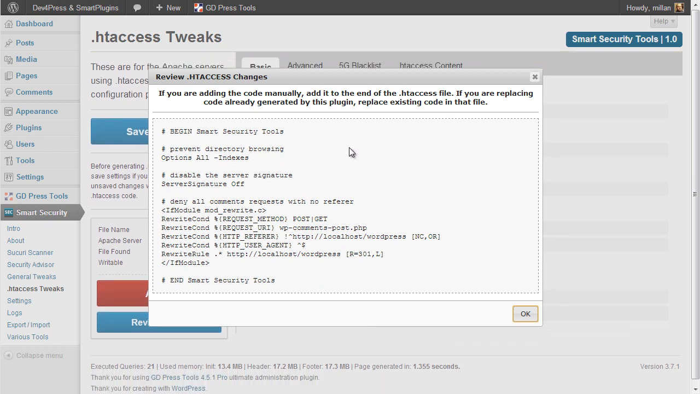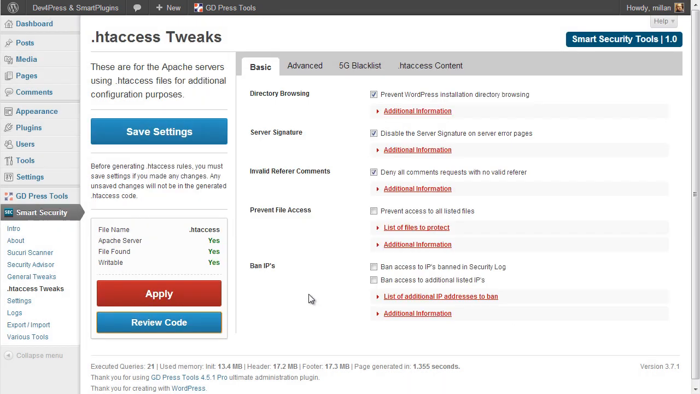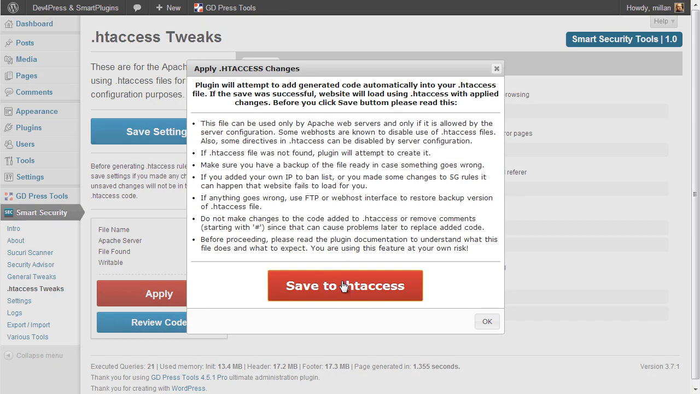So if you want to do it manually, you can do it by pasting this into htaccess in your root WordPress directory. And if you already have a section looking like this, so beginning with this and ending with this, you need to replace it by this one. Or you can click apply. You should read the instructions here to make sure that you don't do anything wrong, and save.